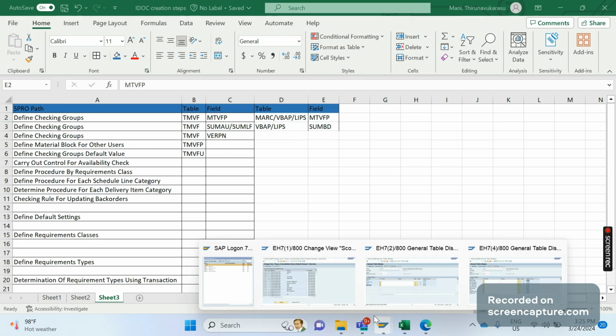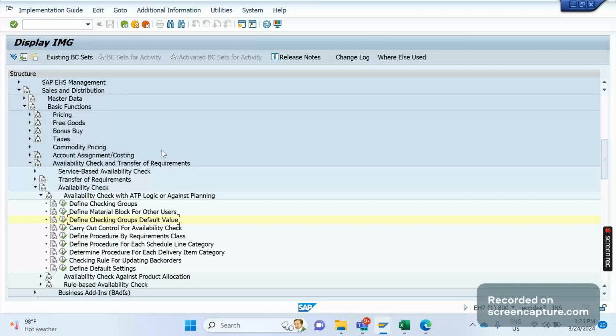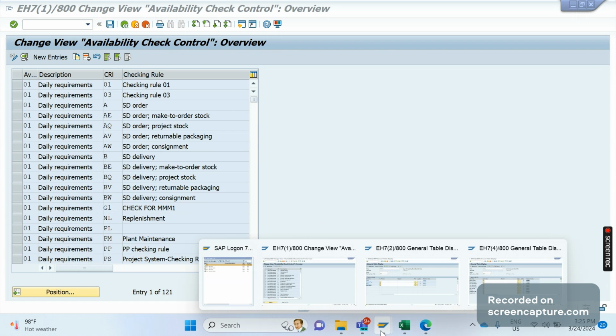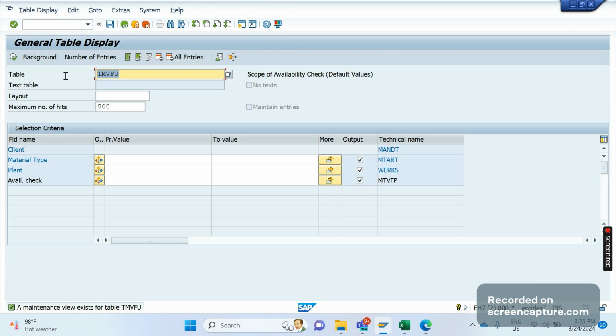Okay, let's see the next one. Next one is carry out control for availability check. The T code here is OVZ9, right? OVZ9 is the T code and this is the path. So this information will be stored in the database table T441V.